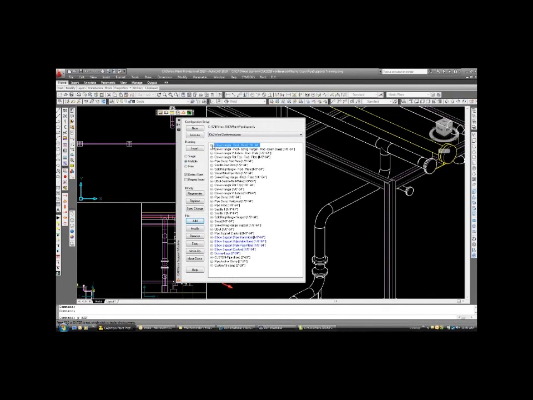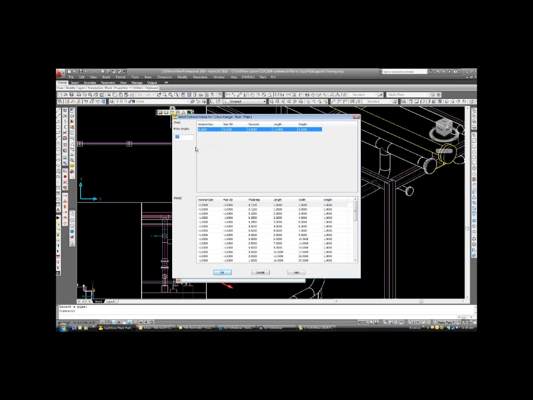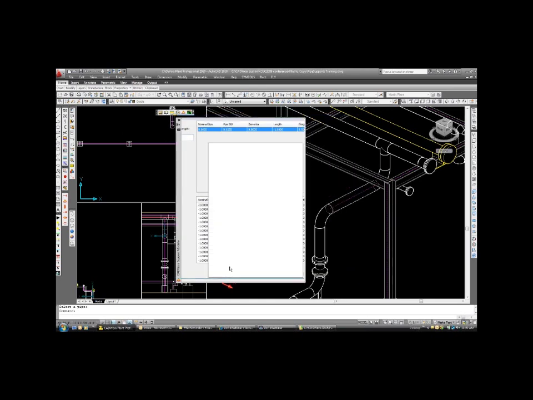Okay. I'm going to insert this clevis hanger. I'm going to do a clevis hanger, and we're going to just do a single, and we're going to let it detect the steel. So I'm doing an insert. I'm going to pick this pipe right here. And we're going to say OK.